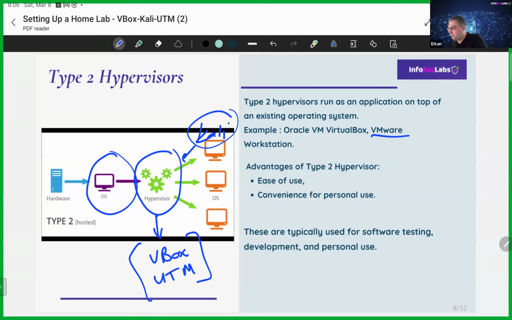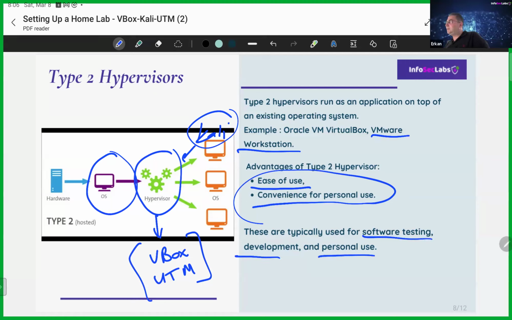We also have VMware Workstation. I have one Windows device here with VMware Workstation Professional, and I installed Kali as well. It's working properly. I work with UTM, VMware, and Oracle VirtualBox, and they work efficiently. The advantages of type 2 hypervisors are ease of use and convenience for personal use. They are commonly used for software testing, development, and personal use.